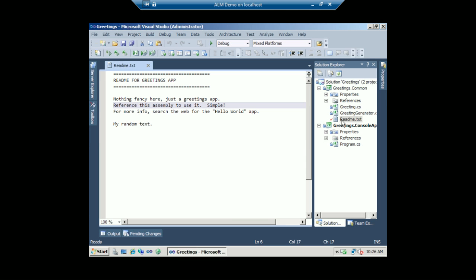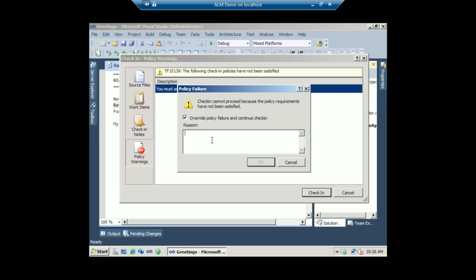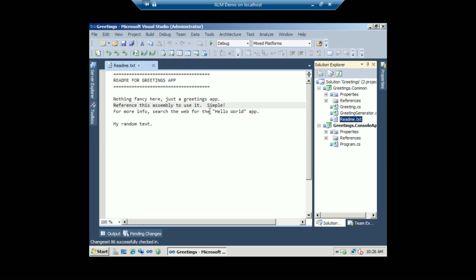So let's say I'm ready to go ahead and check in this guy. Let's say again I get a policy warning. Here I'm going to override it. I'll say this is just text. So I check that in.